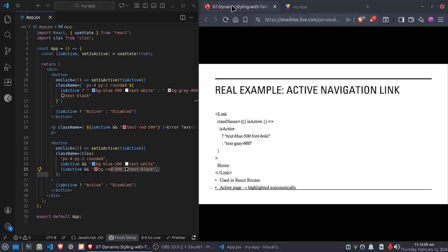We can also use this in the NavLink, which is the React Router topic. So when isActive is true, the page is active and it shows text blue, font bold, else it shows text gray and 600. So this makes the active link highlighted automatically.